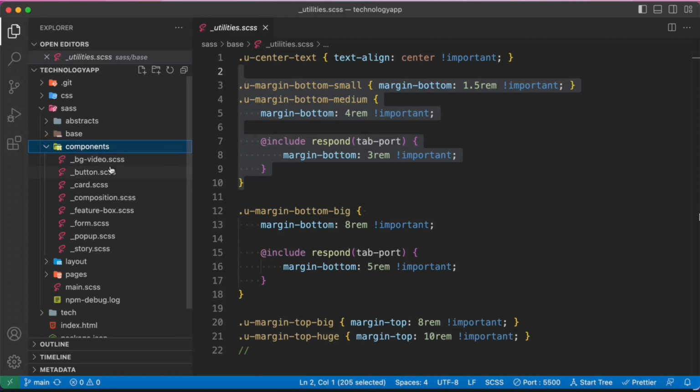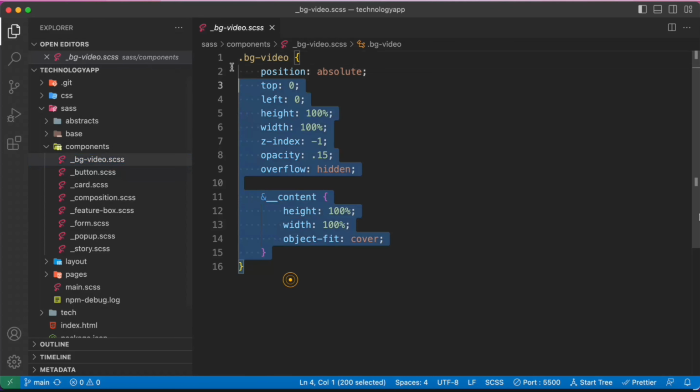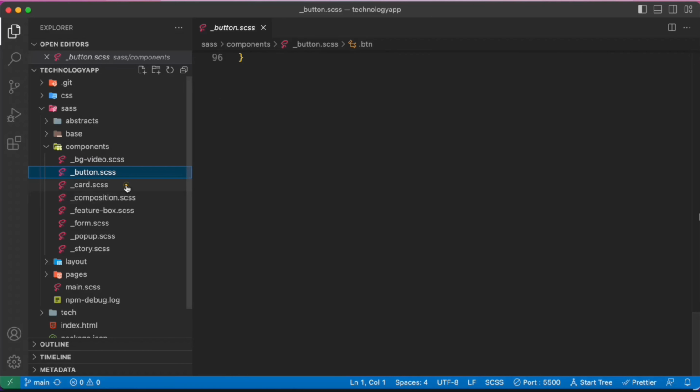This is the components folder. So we have different components in our application. You have seen the card component, button component, feature component, form components, pop-up components, and that's what we have defined here. That's what we have broken down into the component files. So this one is the video one. This is the button component we have. That's pretty huge because we have multiple styles of buttons.